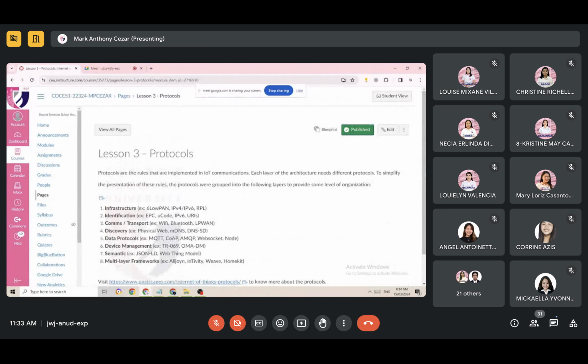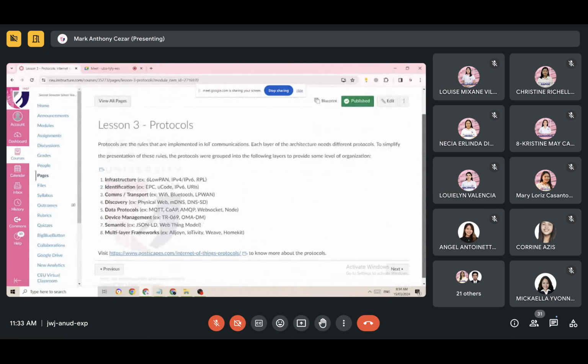So protocols, so we have here, protocols are the rules that are implemented in IoT communication. So each layer of the architecture needs a different protocol to simplify the presentation of these rules. So infrastructure about LAN identifications, of course, using the IPv6 URL, and then comms or transport, Wi-Fi, discovery protocols, device management, and multi-layer frameworks.